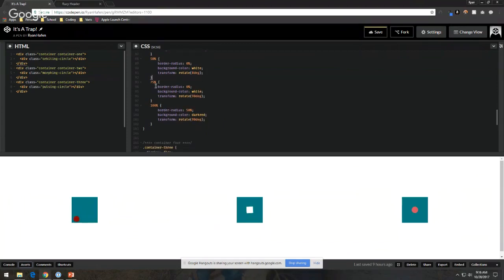So then at 75%, it's still at a square, it's still white, but then we rotate it 90 degrees. And then at 100%, we change it back to a circle, we change it to dark red, and then we rotate it one more time just to finish out the transform on that.